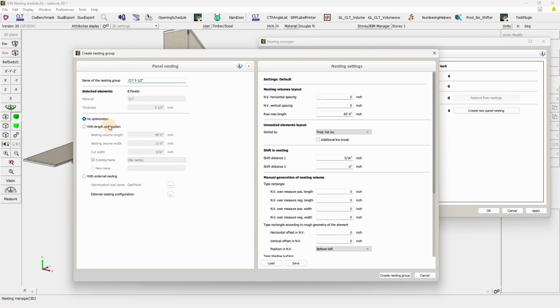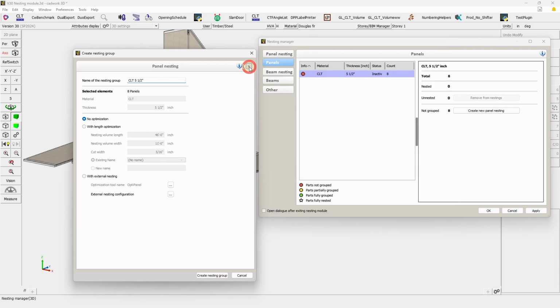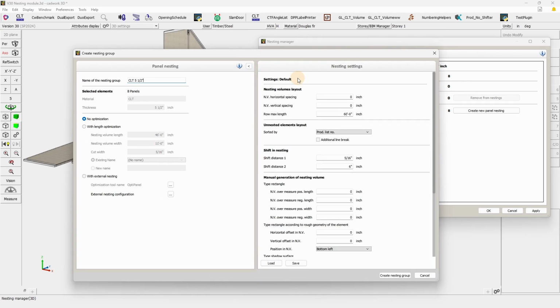Below this, we have three options. In this video, we are mostly going to work with no optimization or width length optimization. The external nesting is something that we are going to look at in a future video. What you have on the right hand side depends on what you've set here. Let me explain. First, if you do not see this side by default, you simply need to open it with this arrow. On the right hand side, you have all the default settings. These are basically the settings that you would also have available in the nesting module.